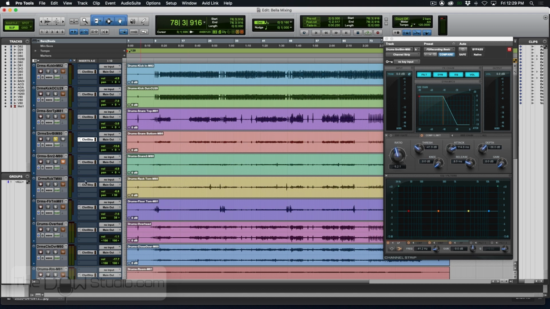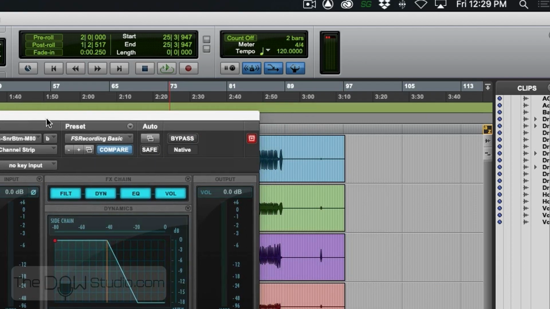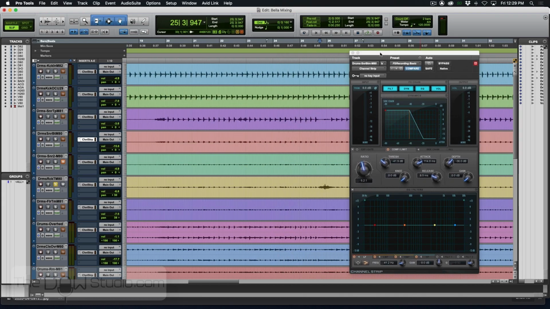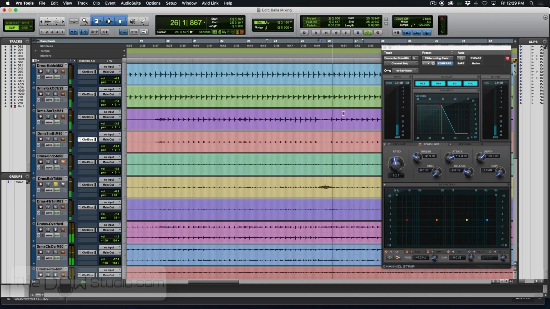So we're going to go to our rack tom and we're going to find a spot where we'll zoom in. So I've got the A to Z here, and if I hit T, I can zoom in. Okay, and I'm just going to make a little loop here.